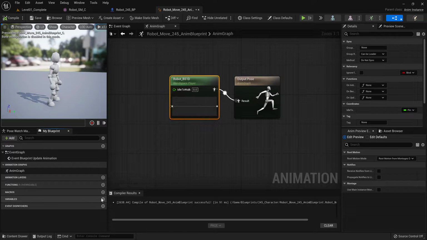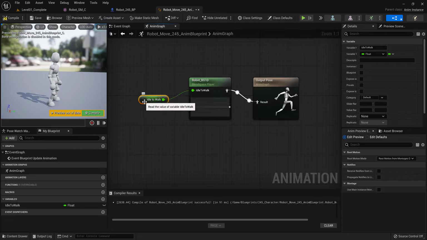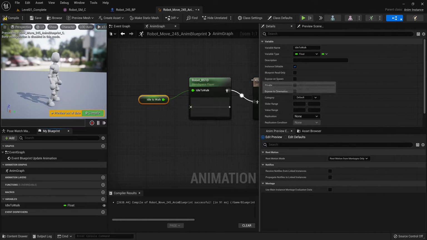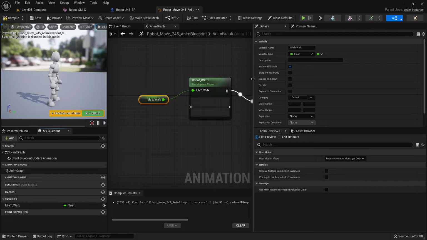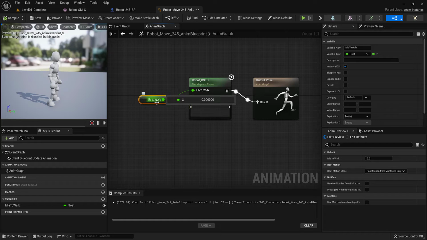So if I go into variables here, and I want to create a float variable, I'll just call this, I don't know, idle to walk. And I'm going to drag this in, get idle to walk, and wire it right into here. And now if we update this idle to walk variable, the way we can make it public is by checking this icon, and you can see instance is editable. So now whatever we edit in this variable, it'll feed into here.